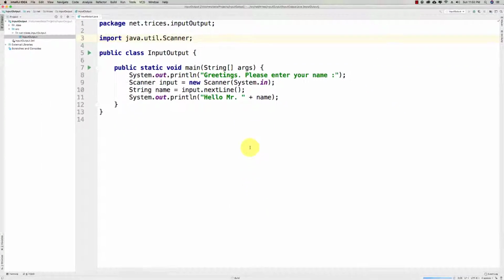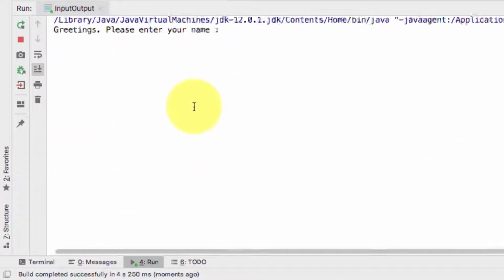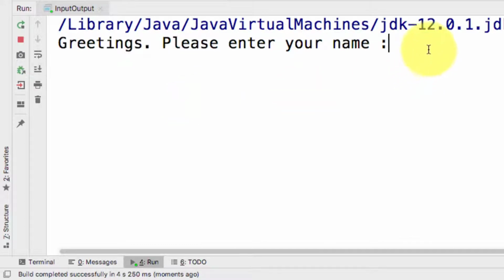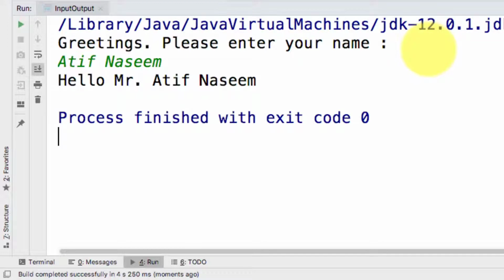And here is the message, type name, and here is the output.